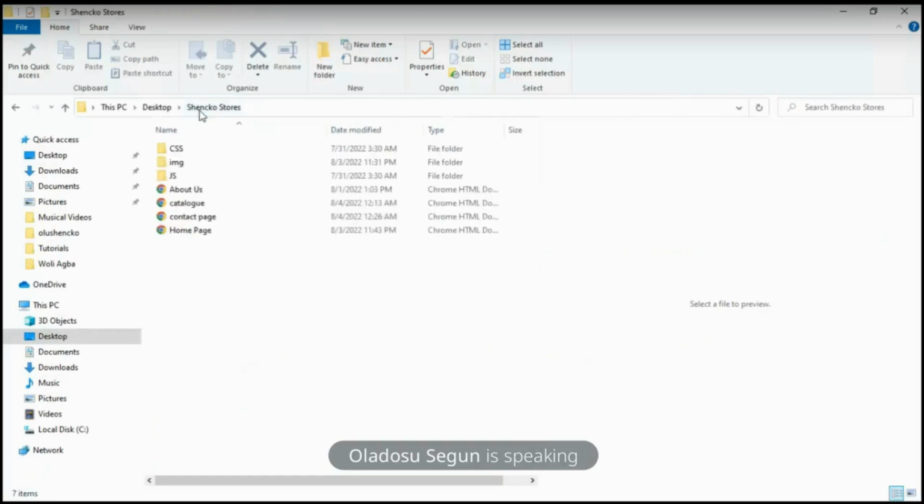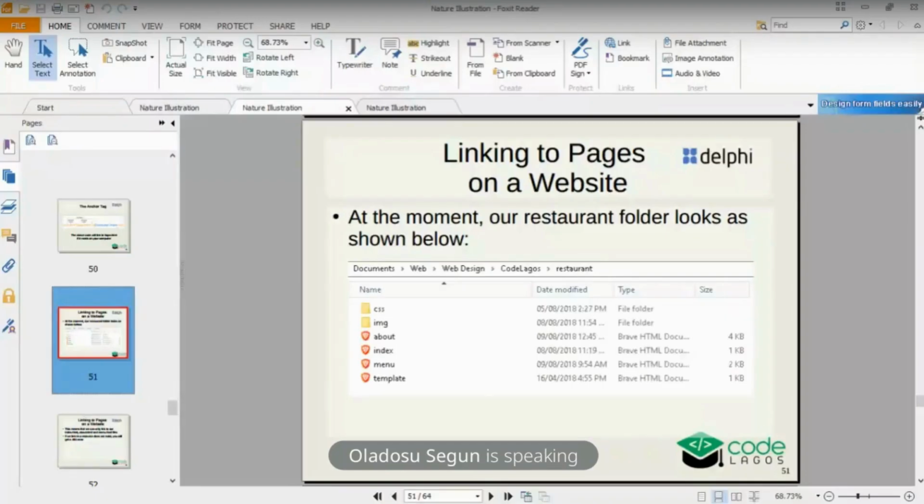From here, you can see that we have 4 web pages and each of them is standing separately. So how do we now link the 4 of them? We have the home page, the catalog page, the about page. How do we link them together so that when we click on one, it will take us to the next one? Let me show us this. Okay, this is it. Look at this.